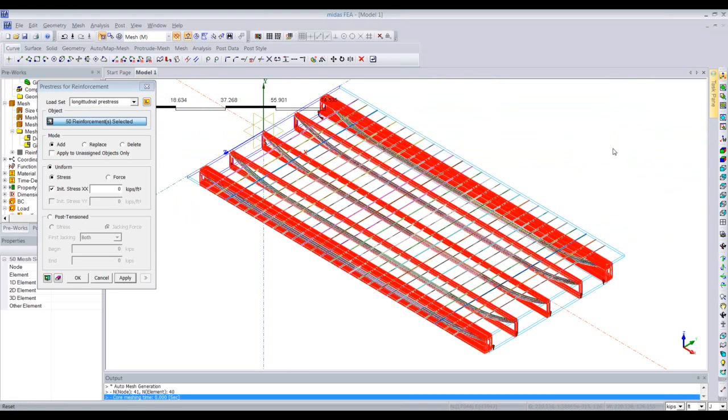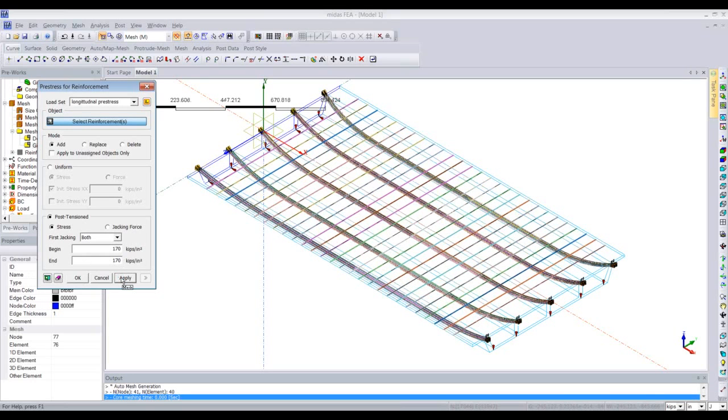So this way, all the longitudinal tendons, 50 reinforcements or tendons, have been selected. I'm going to apply the jacking stress. And for that, I'm going to change the stress dimensions to be Kips-inch. I'm going to give it a post-tension stress of 170 Kips per inch square. I'm going to hit apply, and you will see that the pre-stressing load has been applied on the tendons.